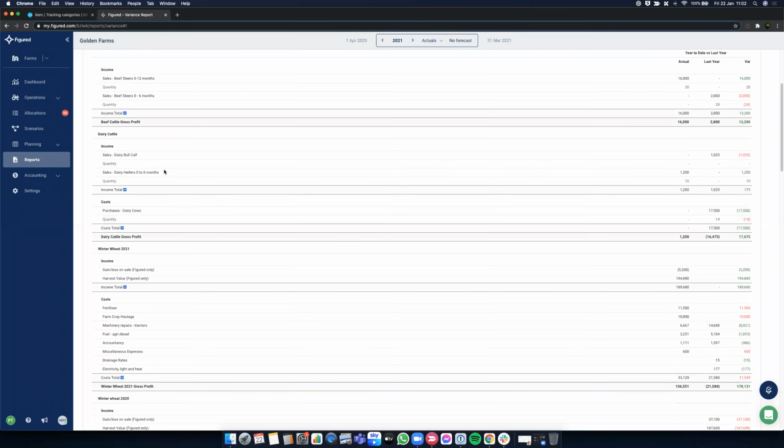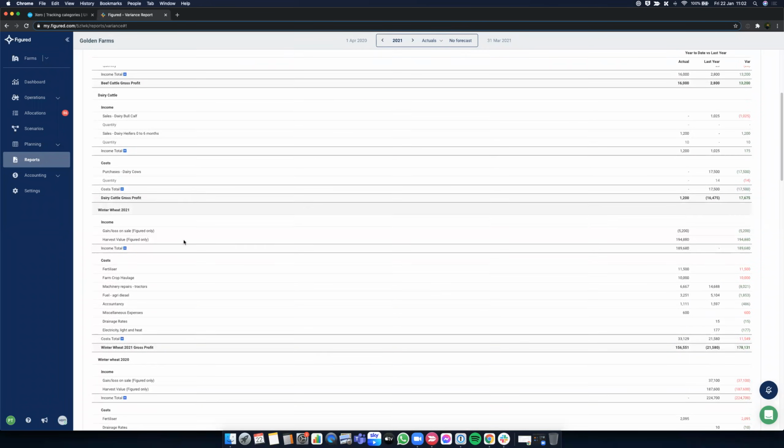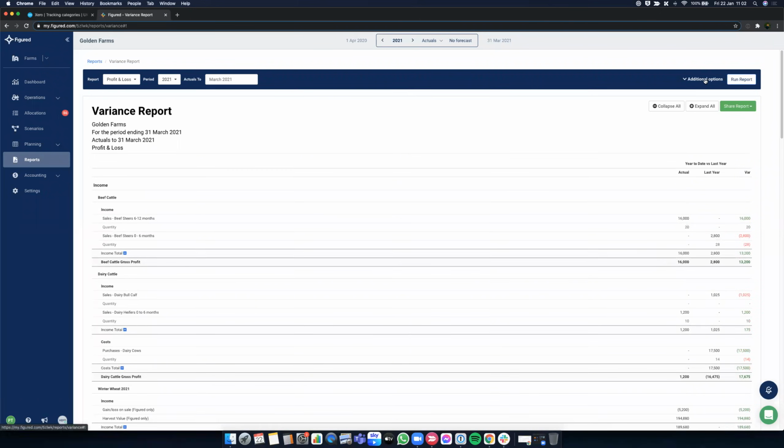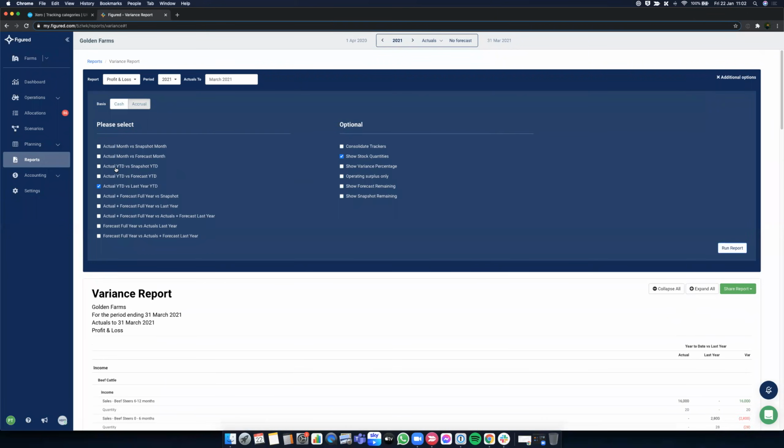Bear in mind this is a demo file. We can choose whether or not we want to include our harvest values in here. Obviously, harvest is a Figured-only actual, because Xero won't hold a harvest value, given it's not a financial sum until the harvest has been sold. But if we want to include our harvest values, we can include that in here as well. So that's the variance report. Again, a really great one to explore yourself, especially with your own information so that you recognize it. There are lots of different options in here, and it's a really key report.